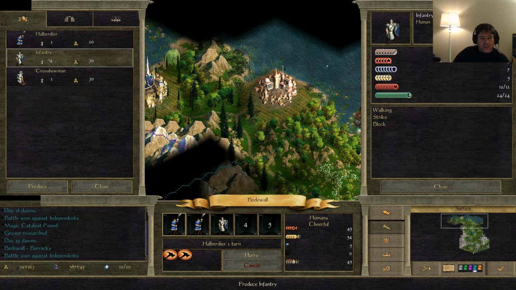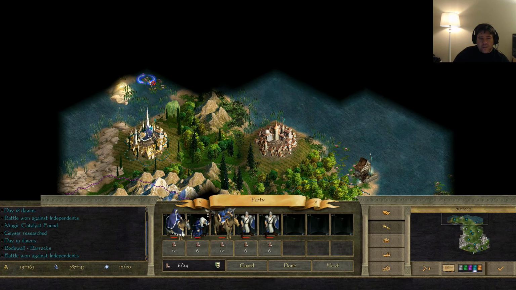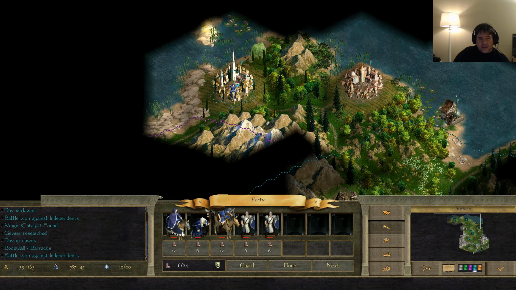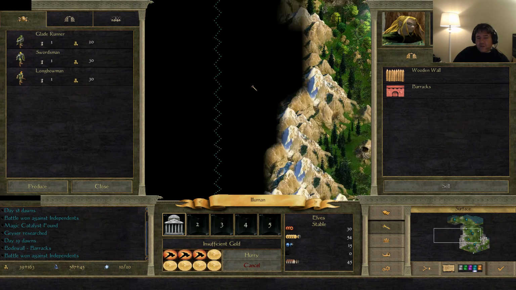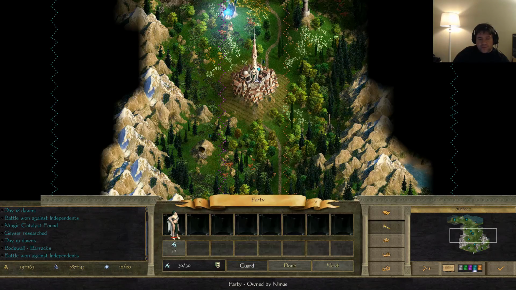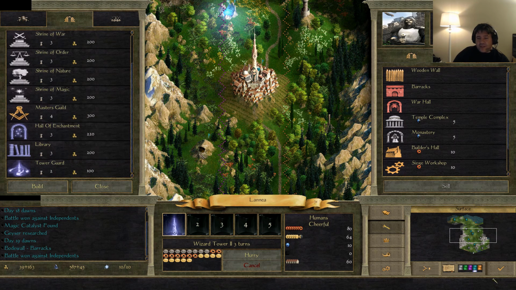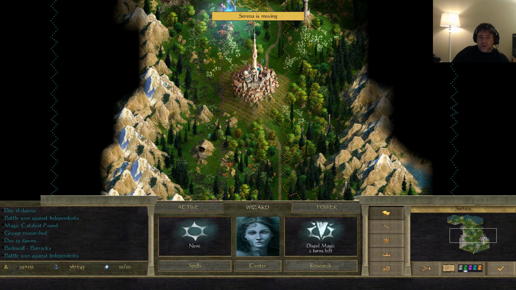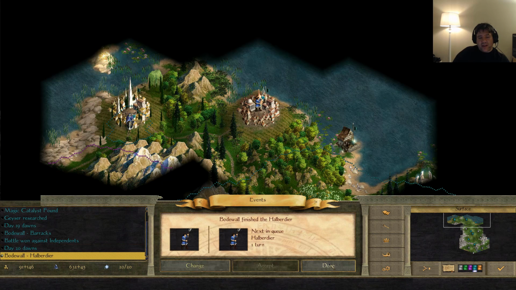Alright, we're gonna build some infantry. And we'll go from there. So these guys are not gonna move here. You can also start to build a wizard tower, which I may do, and move my wizard over there. I need that next level of wizard tower. Okay. So we'll pass the turn. And we get the halberdier.